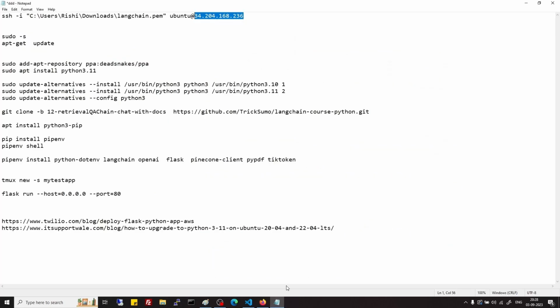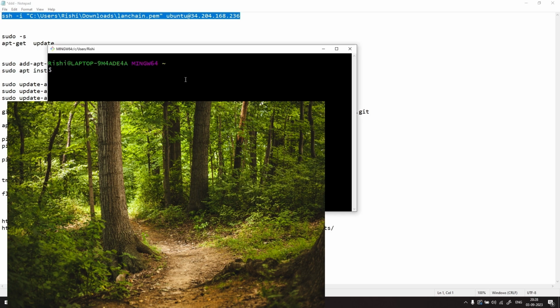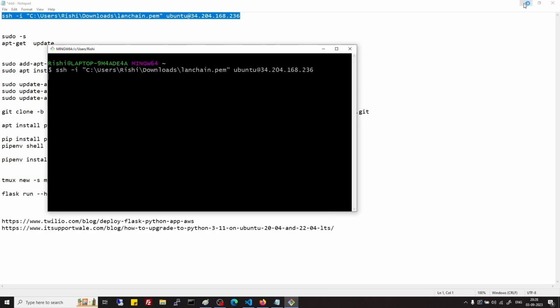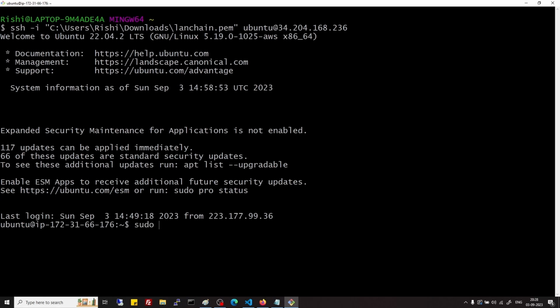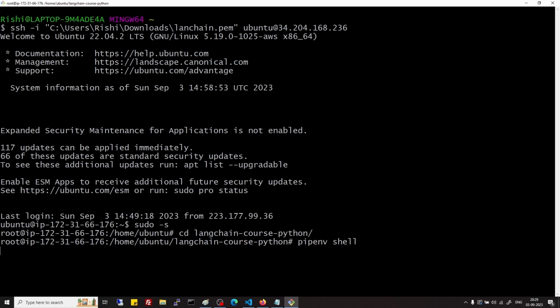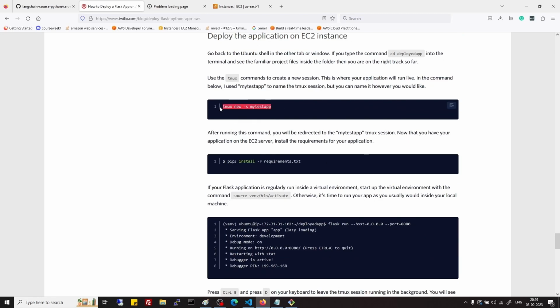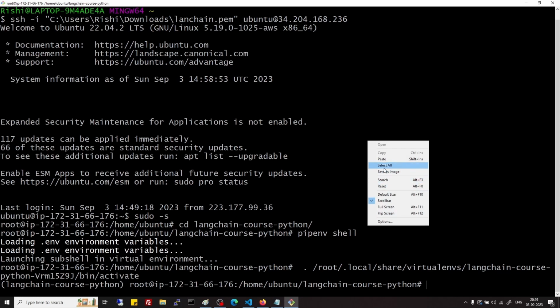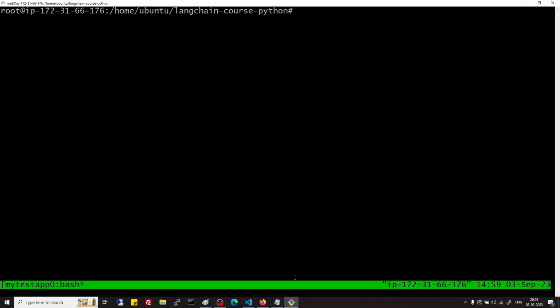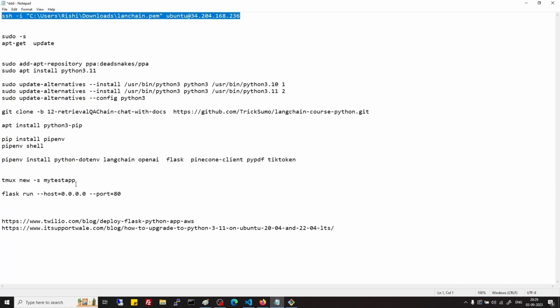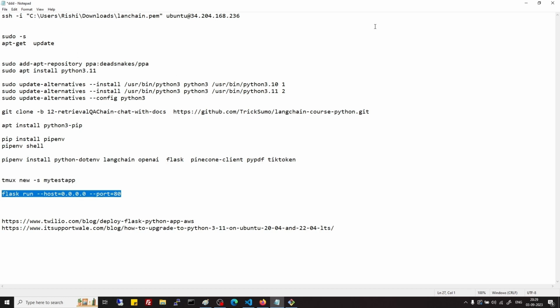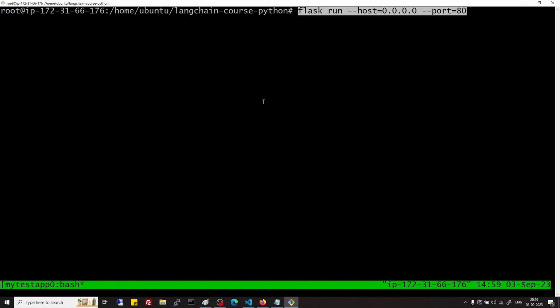I will just again tunnel to the server. So tunnel, then sudo yes, then go to the Langchain folder and run the pipenv shell command to activate the pipenv environment, and then create a new tmux session by running tmux new, and the session name is mytestapp. So I will just use it as it is, paste it, and after this command, we need to run the flask command, run it.